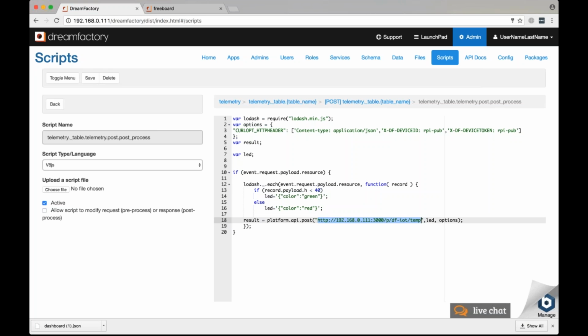So that means this dfiot/temp is the same location where my subscriber is currently listening. That means every time we send the data, which is the JSON payload that contains color is green or color is red, my subscriber will automatically receive it and immediately change the color. This can be completely customized.